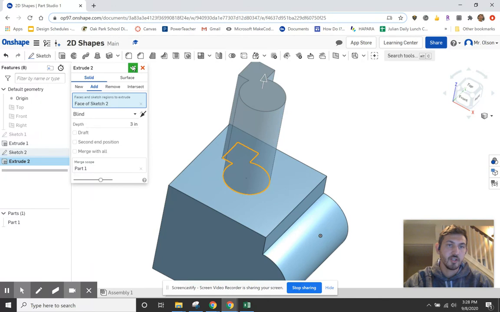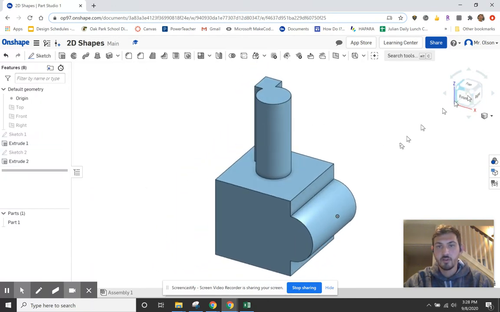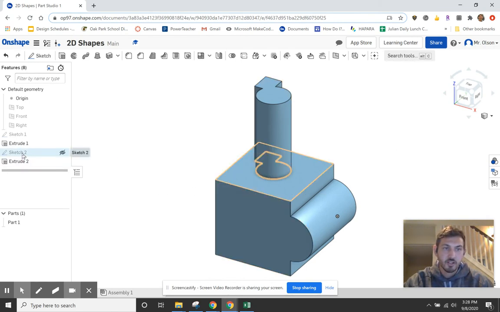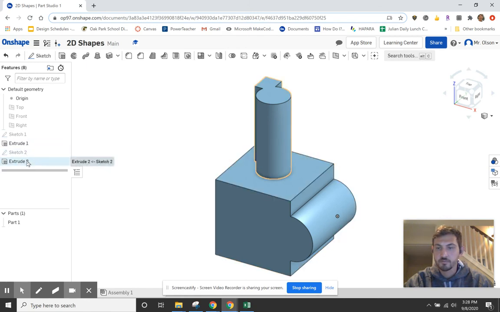So let's just go ahead and say, okay, that looks good to me. And now I have this shape. Now this is my new extrusion. This was my sketch that I did. This was my first extrusion, and this was my first sketch. And so I can go back into any of these and change those as I see fit.